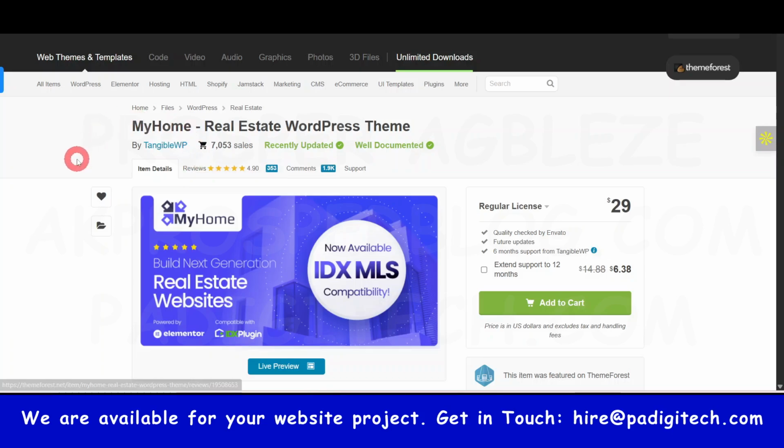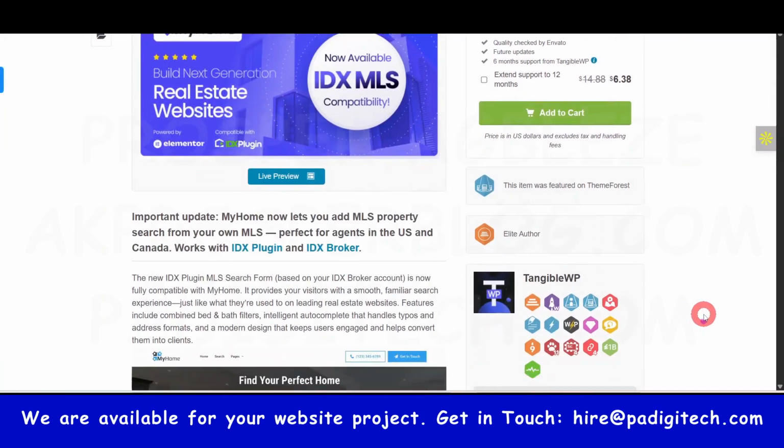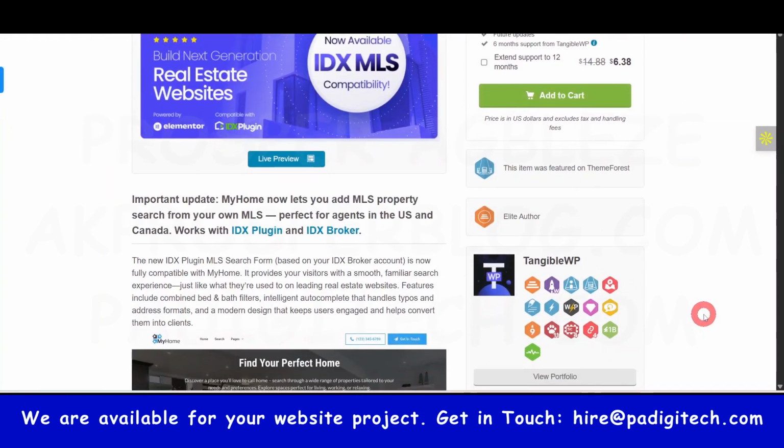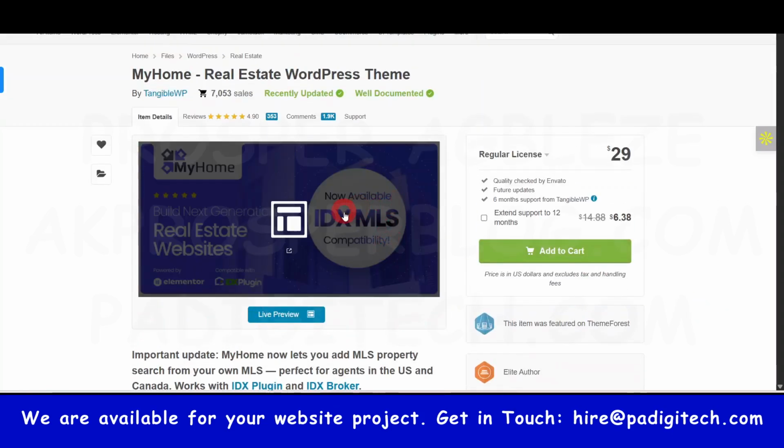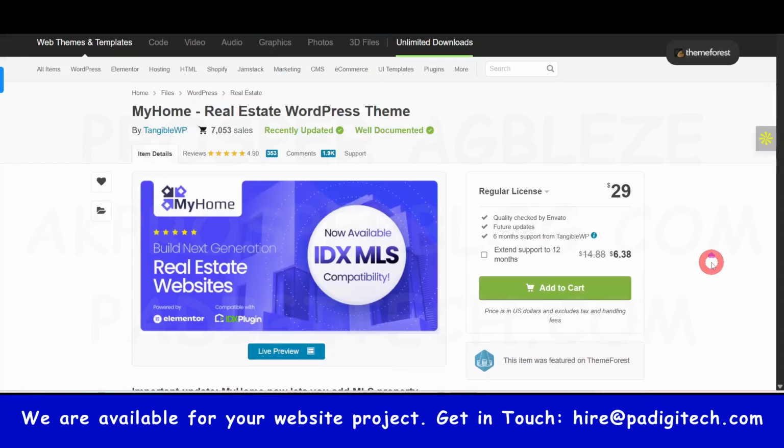All right, so this is another one. You can see over 7,000 sales, and this is coming for less, about $29. This works with Elementor Page Builder, as you can see here, and it has IDX MLS compatibility, which means it is compatible with some of those.